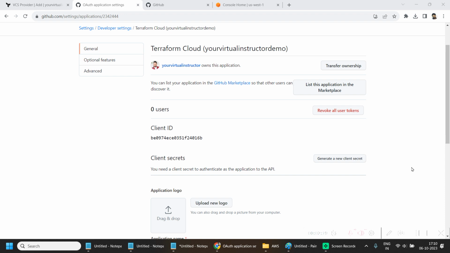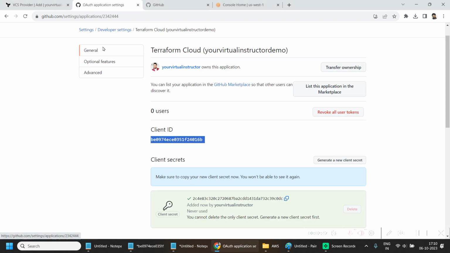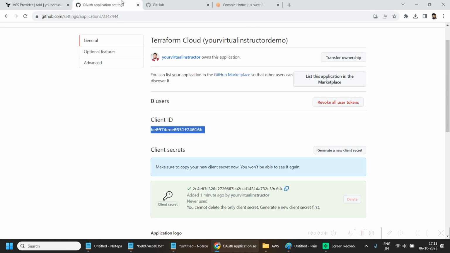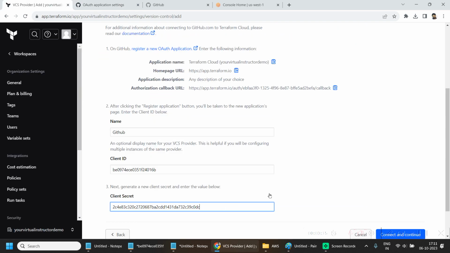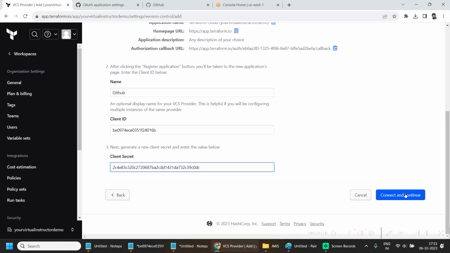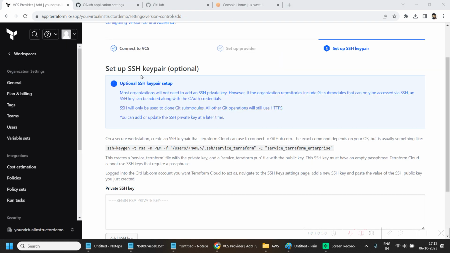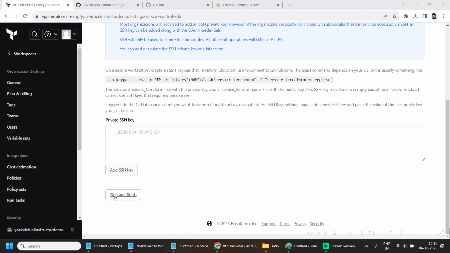and then I will be generating a new client secret. Remember, once you navigate away from this web page, you won't be able to see this new client secret. So better copy it somewhere for later use. Now I will go back to the Terraform Cloud page, put the client ID here and copy the client secret and click on connect and continue. Authorize the integration with GitHub. Now I don't need SSH key paste, so I will be clicking on skip and finish.